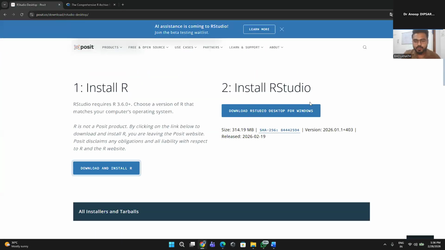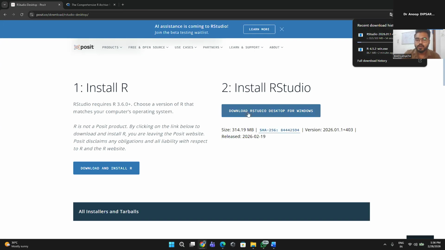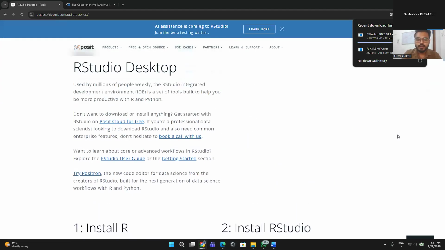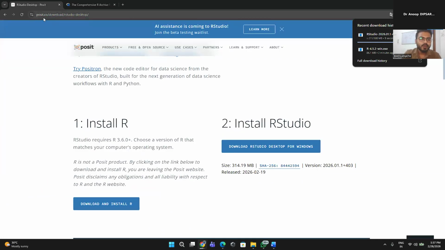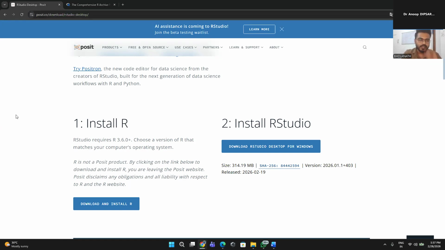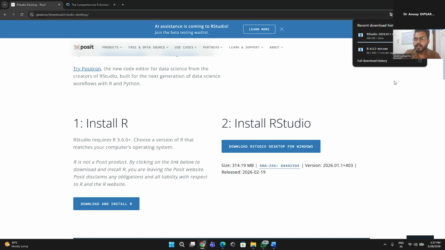So go for the R Studio. Now we are going to install R Studio. Click here, download R Studio Desktop for Windows, and then it will automatically start downloading. You can see it will take some time. Basically you just have to download the file from this site, posit.co/download/rstudio-desktop. You can also directly copy and paste it into your search engine. It will work like this also.